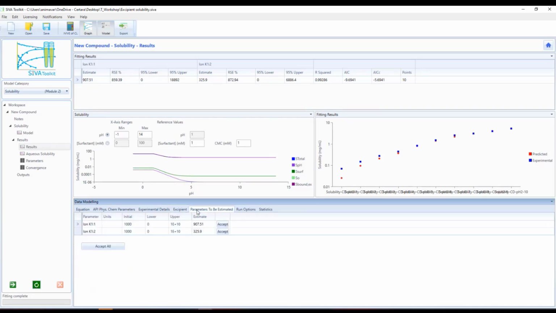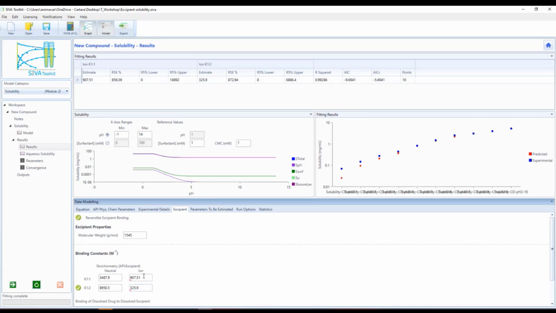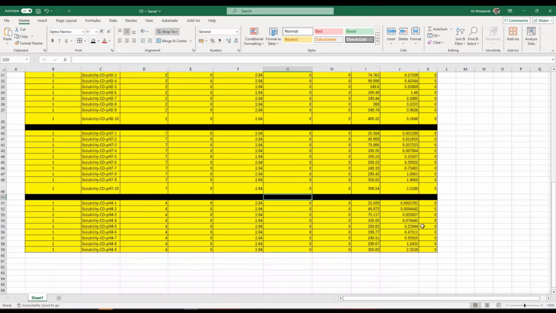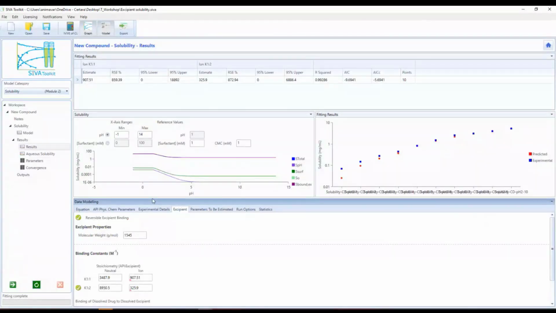So now I can go to the parameter to be estimated tab, and then I accept these values as well. So as you can see, it will change here. And then for a third case, I can verify my estimated values using the solubility measurements in the lab at pH 4. So pH 4 is in the middle, so you can see partially it is ionized and partially not. So I copy paste this last bit where it is in pH. The measurements are done in pH 4.